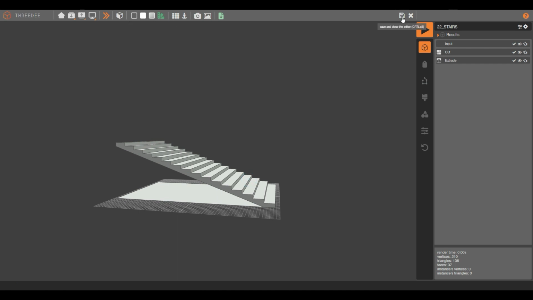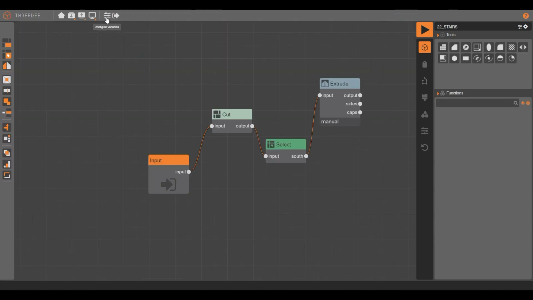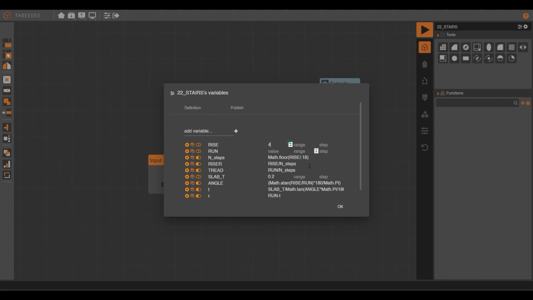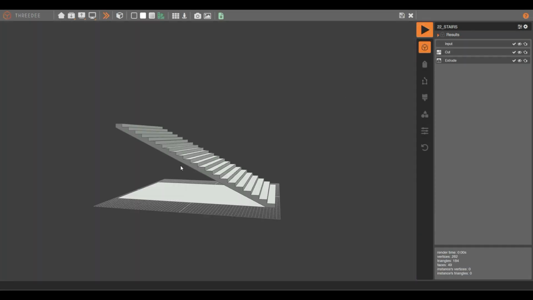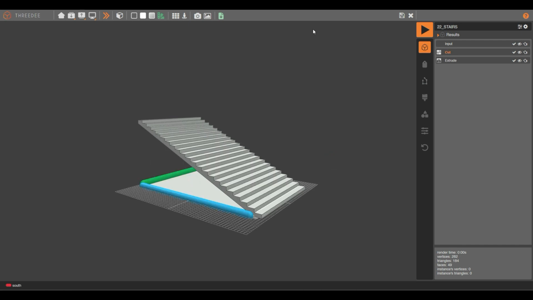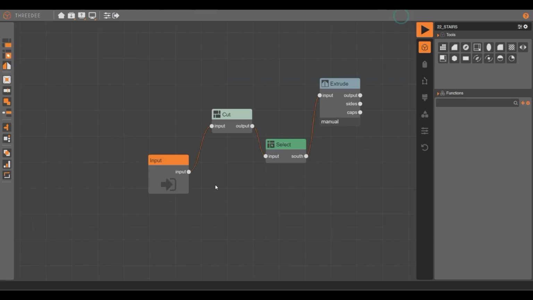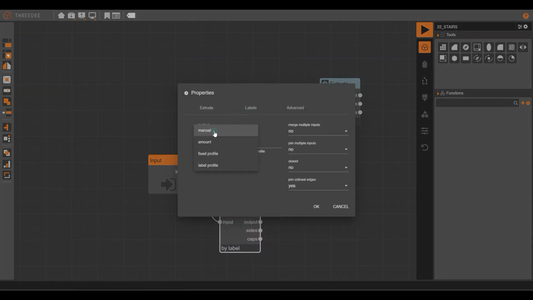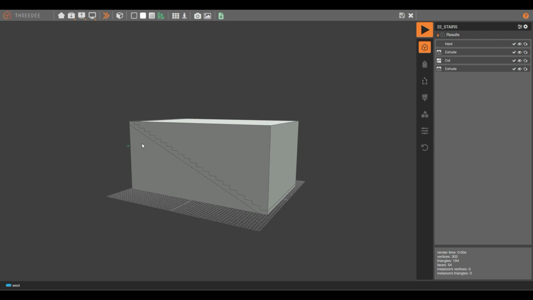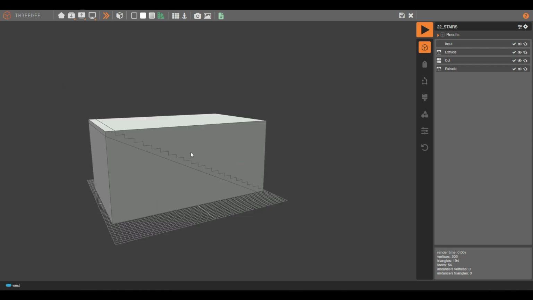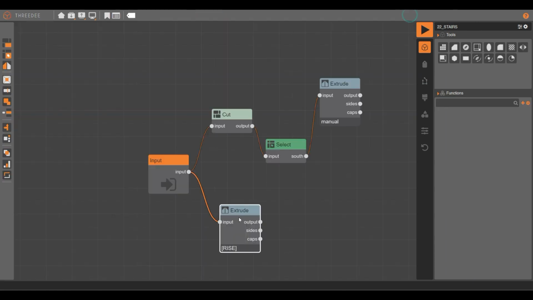If you change your rise to 4, it will respond. If you want to check if it's really 4, you can make an extrude here and put it here, rise, and as you can see, it is 4. The stairs have perfect calculations.